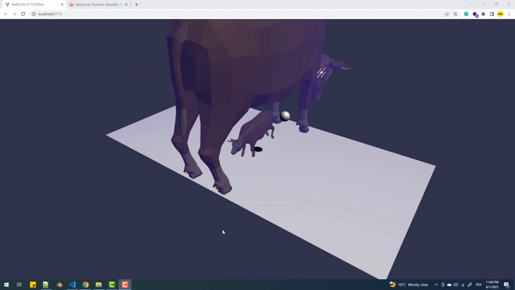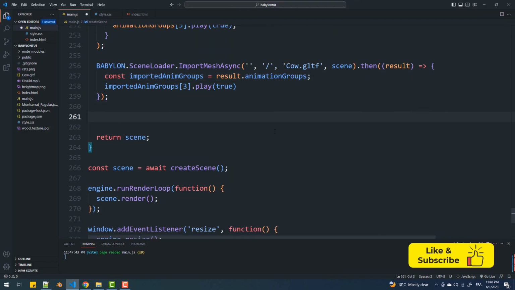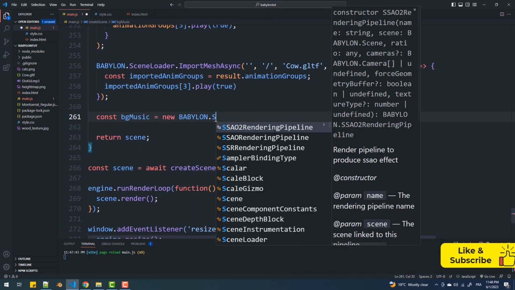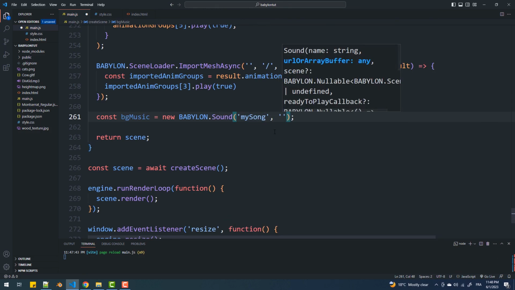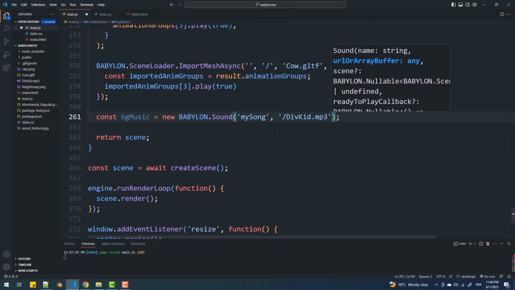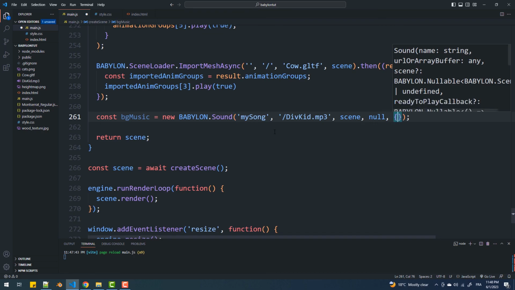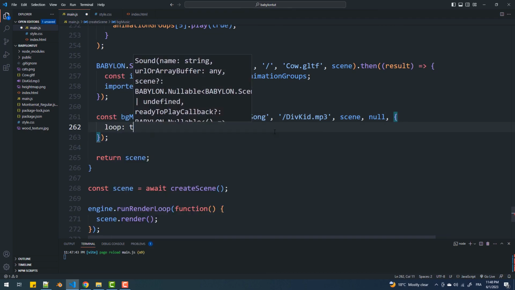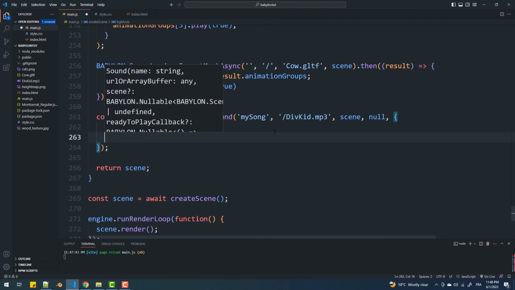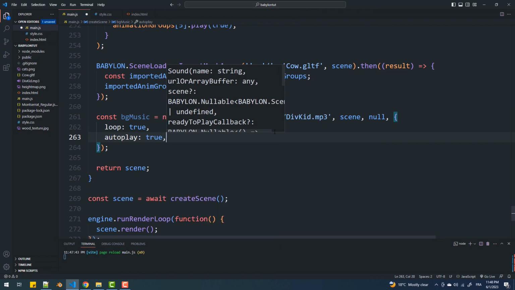Time to play some ambient music in the background. To do so, I'm going to create an instance of Sound and pass the following arguments: the name, the location of the file, the scene, a callback function for when the loading process of the file is finished, and an options object. And here we can set the song to loop, whether it starts automatically once loaded, and the volume.